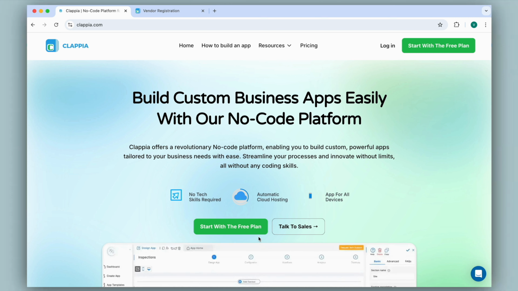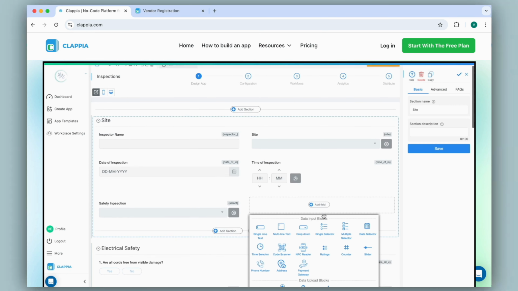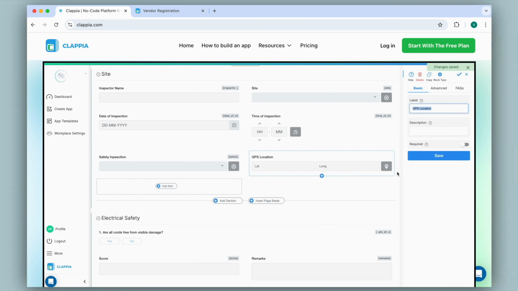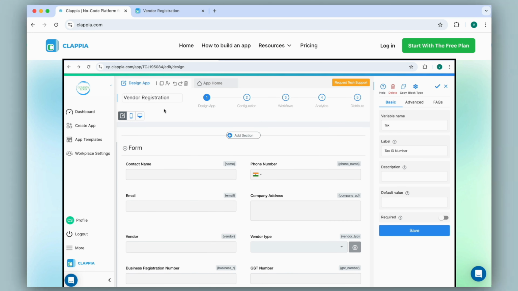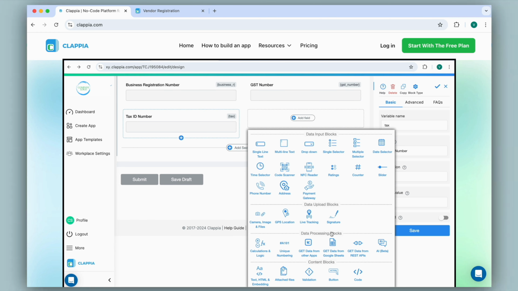and welcome to Clappia. In this video, we will see how to use the new code block feature within Clappia apps. As you may know, Clappia is built as a no-code platform, designed to enable anyone to create apps without needing to code. With the new code block, Clappia has taken a step further, offering users a way to leverage custom code within their apps.